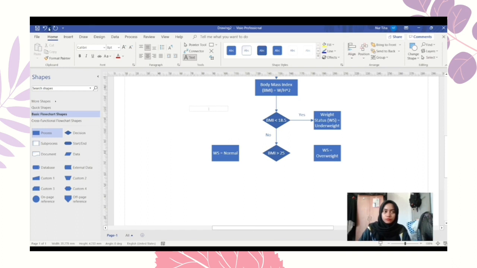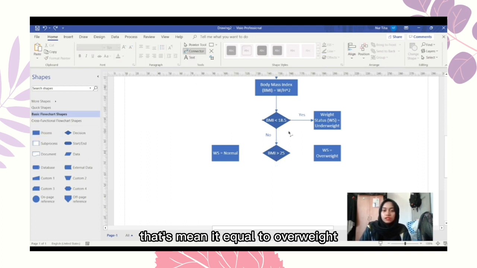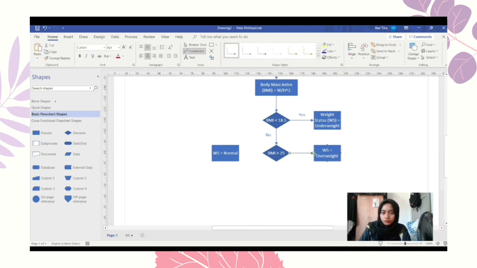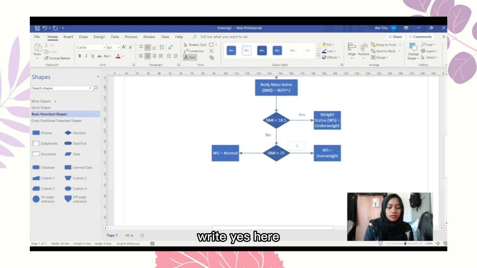So for the next decision, if BMI is more than 25, that means it's equal to overweight. And if BMI is not more than 25 and more than 18.5, it goes to WS status normal. So the same step, we need to write yes here. And here is no.